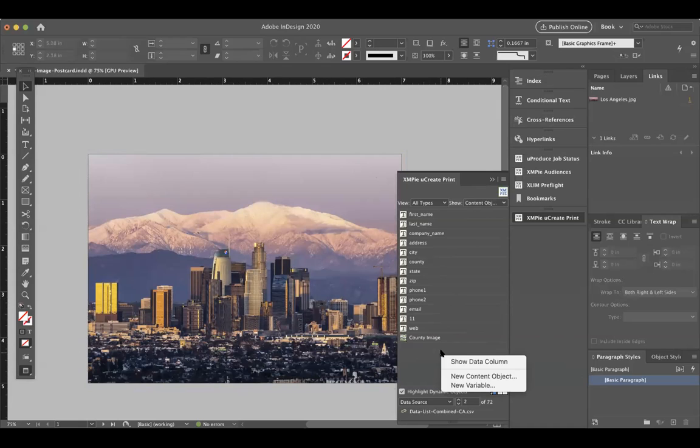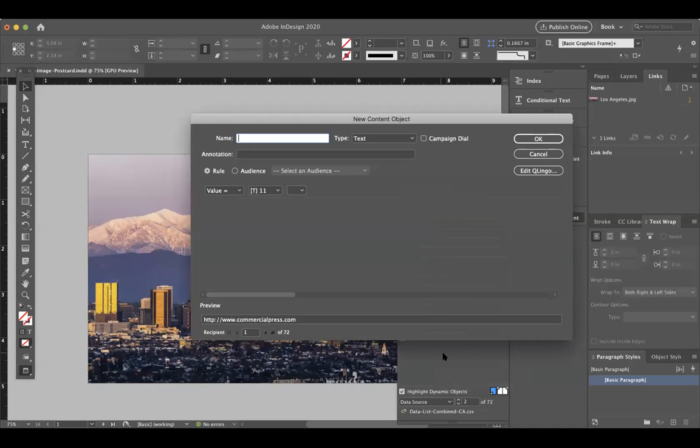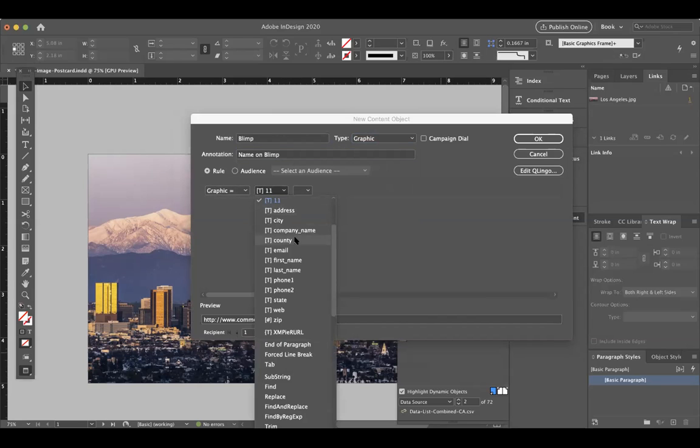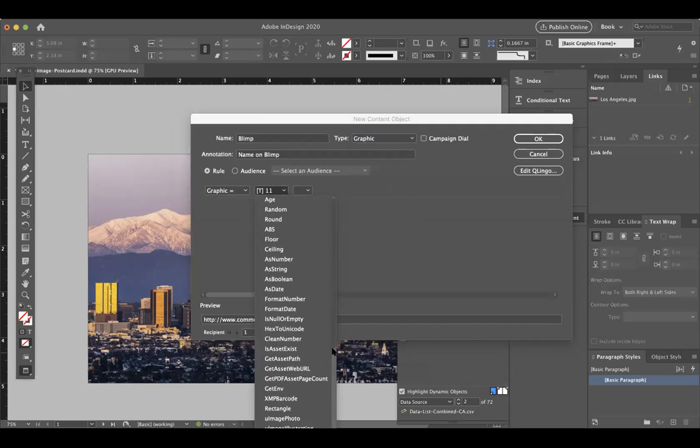So again, we're going to do a new content object, just like we did when we made our county image. New object. And we're going to call this blimp. I know, real original, right? The type is graphic. And this is going to be name on blimp. And now down below, we have graphic equals, and we're going to go through this menu until we find uImage photo.